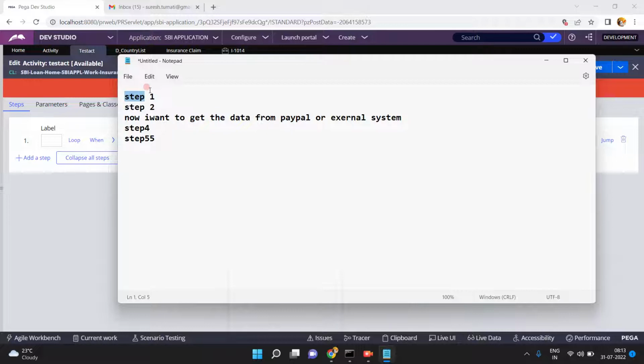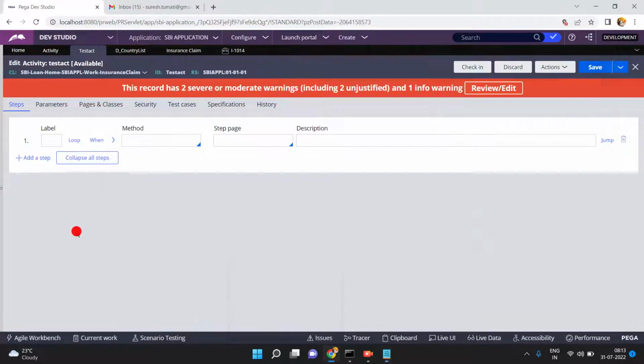I will show you this implementation in the activity. In an activity, how can we load the data page in asynchronous mode? We have a step method called Load-DataPage. Using this step method, I can call a data page in asynchronous mode. I will show you this in my activity.